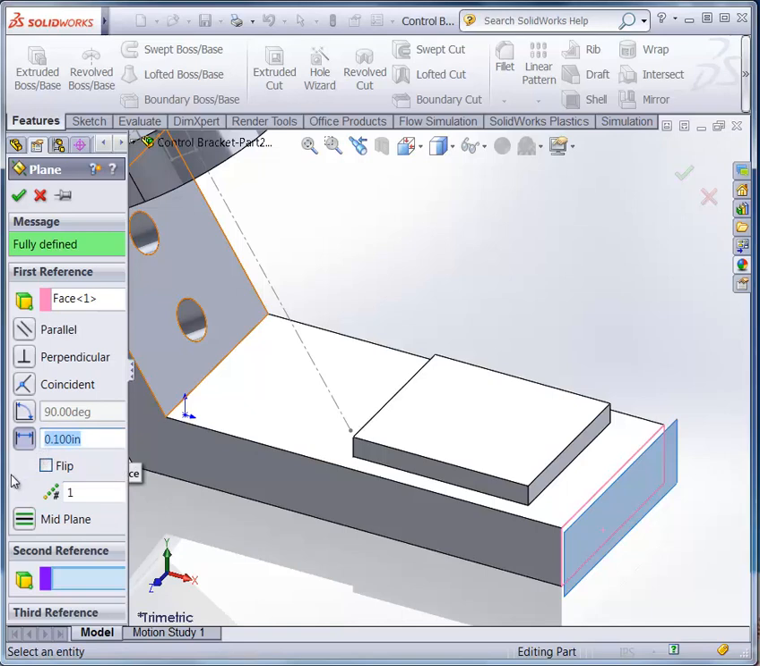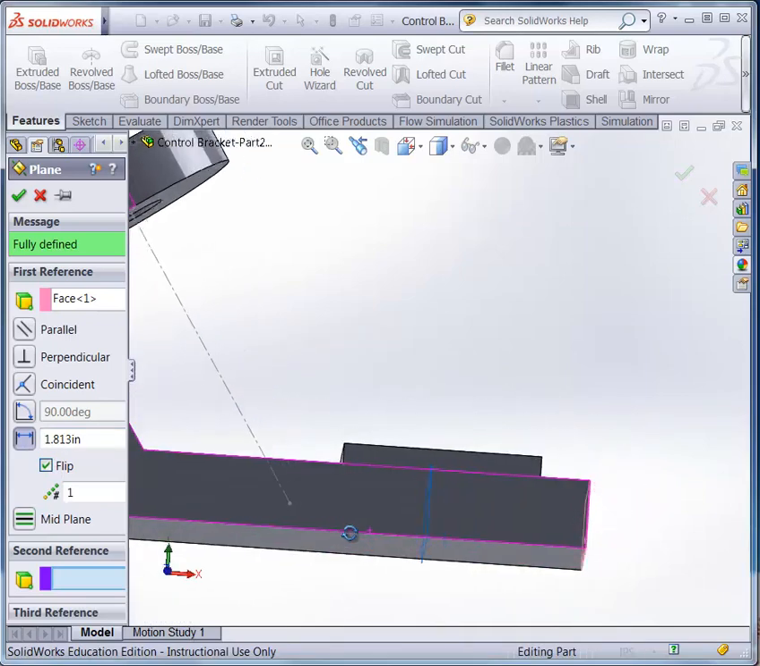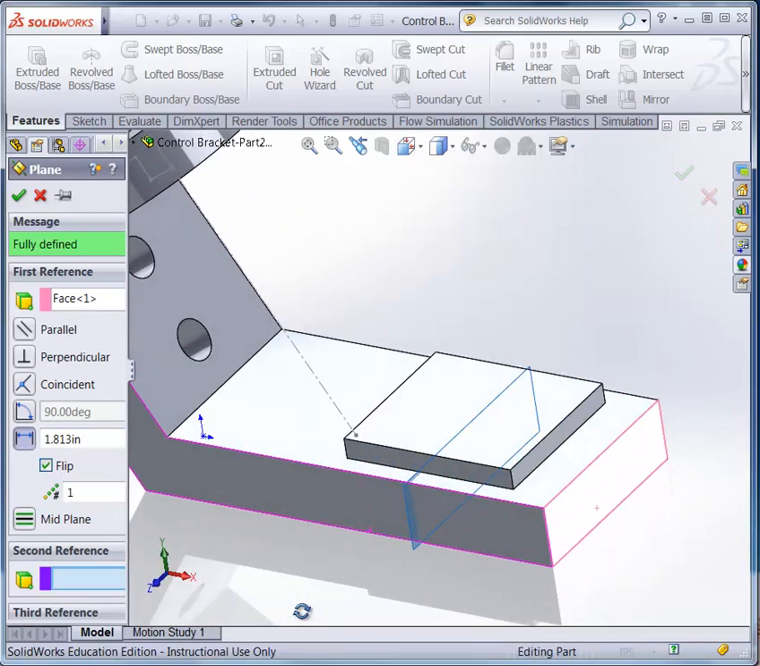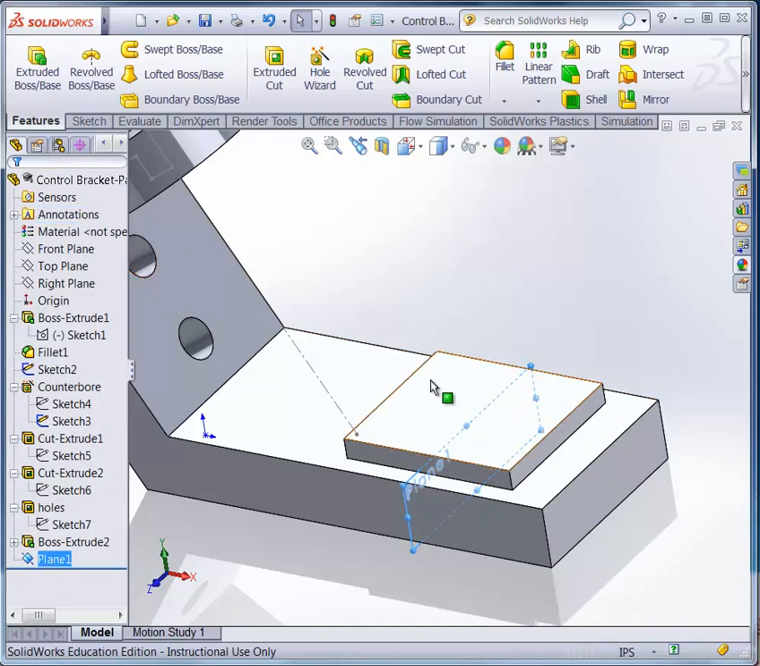Now, when I look at my sketch, I've got two values. What we could do here is, you can see I can use simple math. So 1.25 plus 0.563. I can use those two dimensions to add up a result. There it is. Now, it's not the right direction, and I can change that by flipping it. And that's going to be my midplane. If I click OK, now I can adjust it.